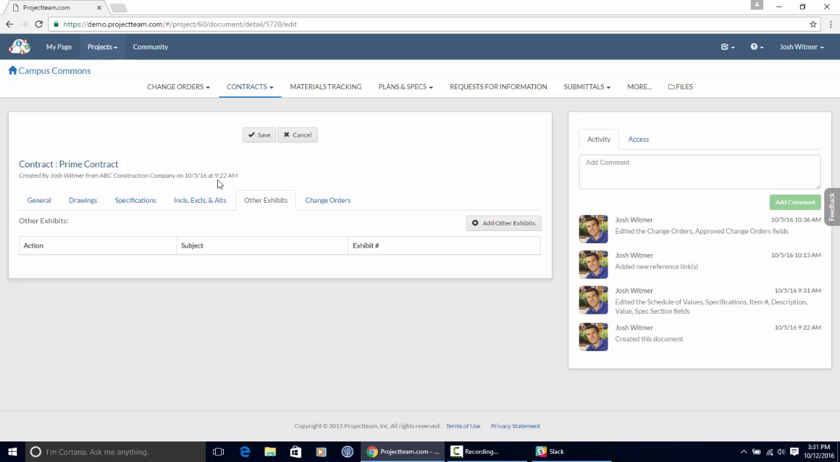And one of the nice things is if I were to create a merge template from this contract, I could also print along with the contract any exhibits that I have. So that would all be in one nice PDF or Word document if you wanted to do it that way.